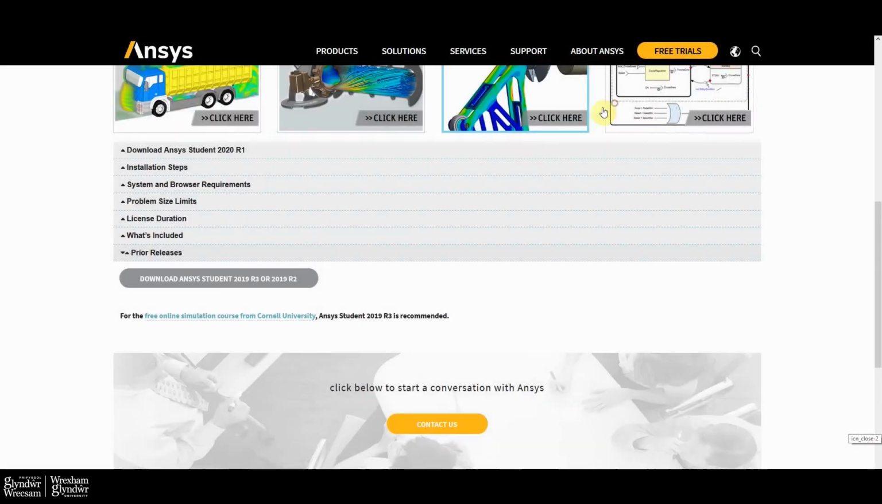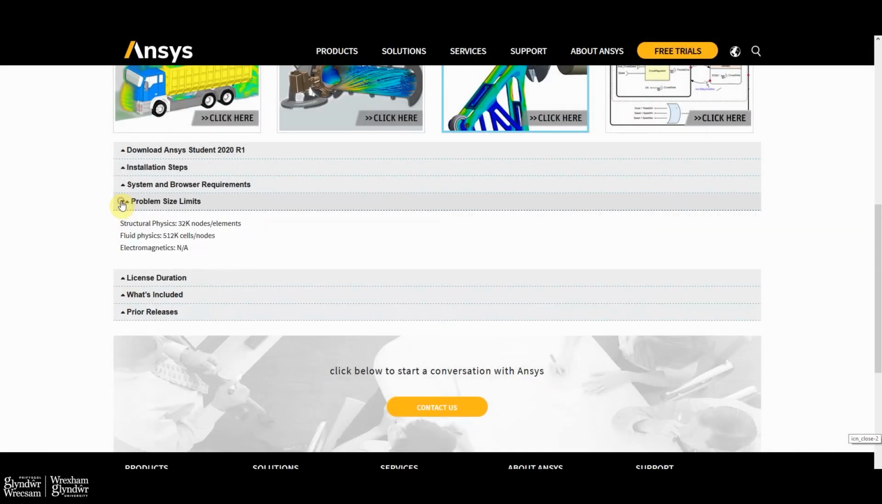Before we go on, just to quickly let you know about problem solving limits. Structural physics is 32,000 nodes, fluid physics is 512, and this is something that you need to look into. There's only a certain amount of work that can be done on your home computer, whereas with the university research license that we have, these are all unlimited. So the model can be generated at home, and then the simulations can be run on the university campus.